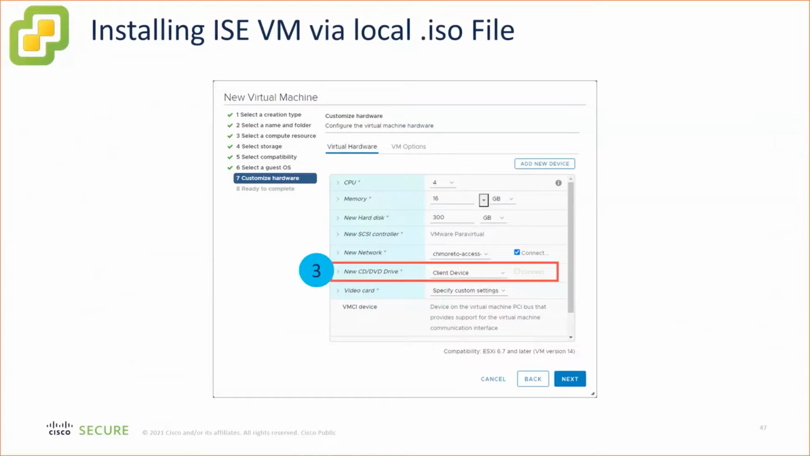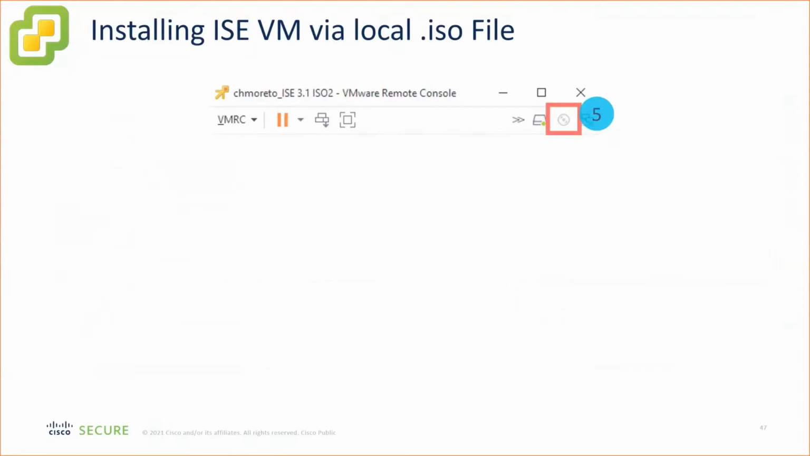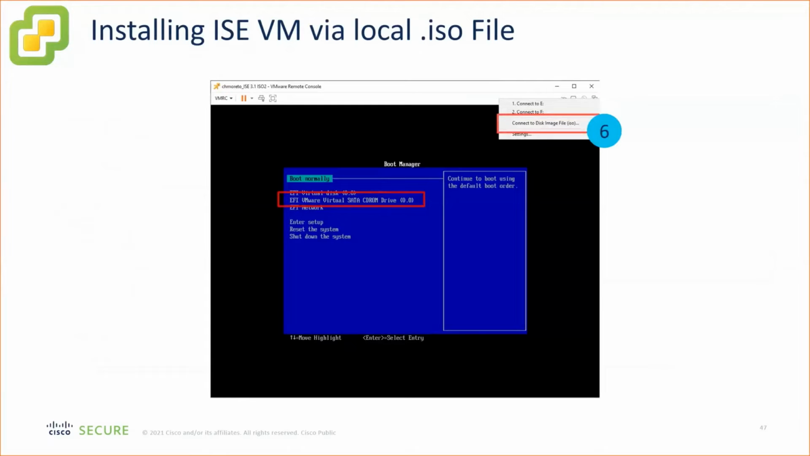So once a VM is created, you open a console for that VM, and then on the console menu, you right-click the disk icon and select Connect Disk Image File to choose your local ISO file. And this will boot to that virtual CD-ROM drive, giving you the same installation options that we saw from the CIMC method.